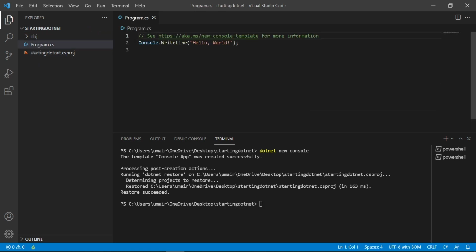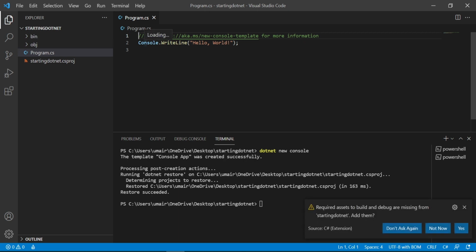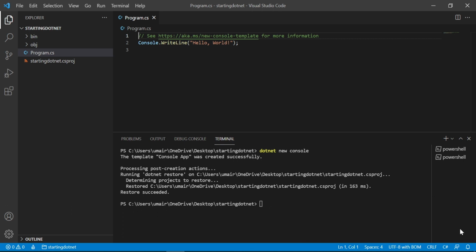This Program.cs is the main file for this console app, and here it contains a message hello world, and we need to output this to the console. Before going on there, you will always get a pop-up whenever you create a new project. This notification is used to add missing files that are not in your project files, and we need to click yes here, and it is a must. You will always get this pop-up message.